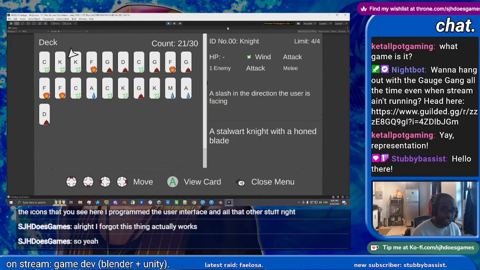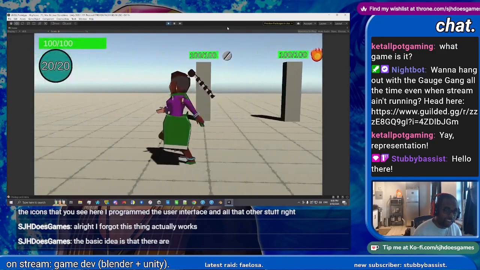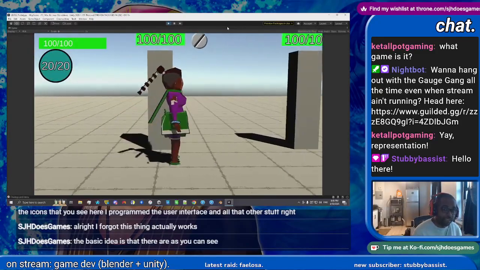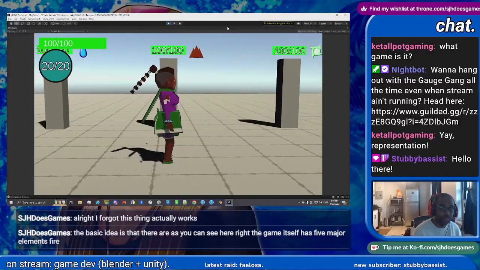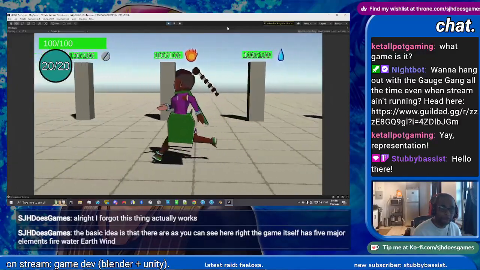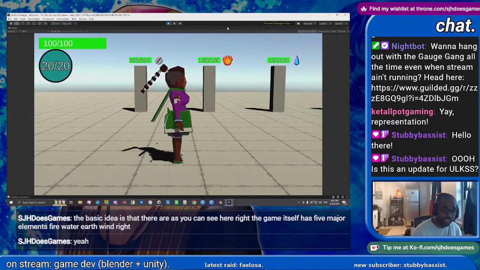So yeah, the basic idea, right, is that there are, as you can see here, the game itself has 5 major elements. So neutral, fire, water, earth, wind, right?